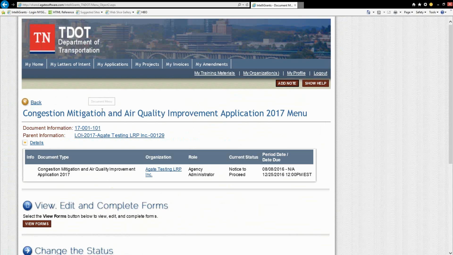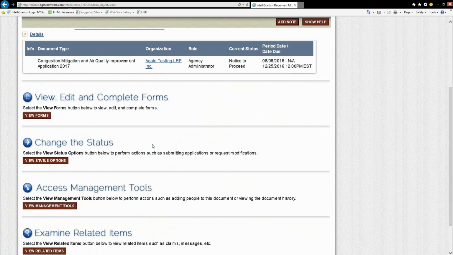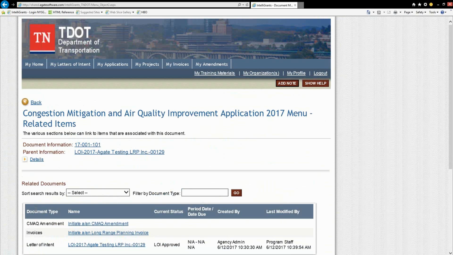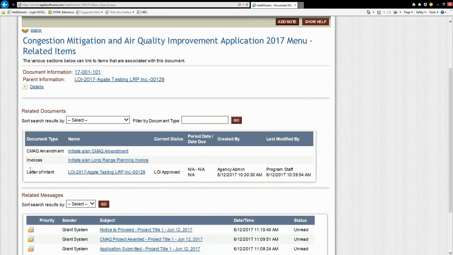So we've got the application. It is now a project. So we can start an invoice and we can start amendment processes, which are pretty much the exact same processes that we just went through for letters of intent and for an application. So to access this stuff and to start an invoice or an amendment, we can go down here to examine related items. Click on the view related items button. And you can see here that we have a document type of a CMAQ amendment and invoices. You can also see the letter of intent, which is the parent document of the project that we're currently in.